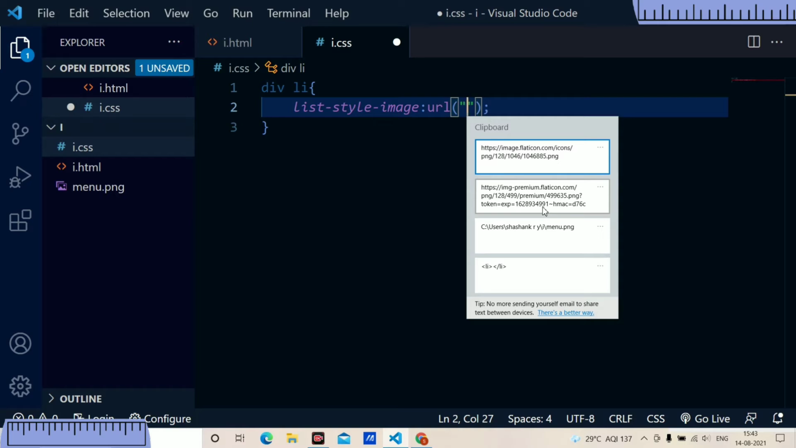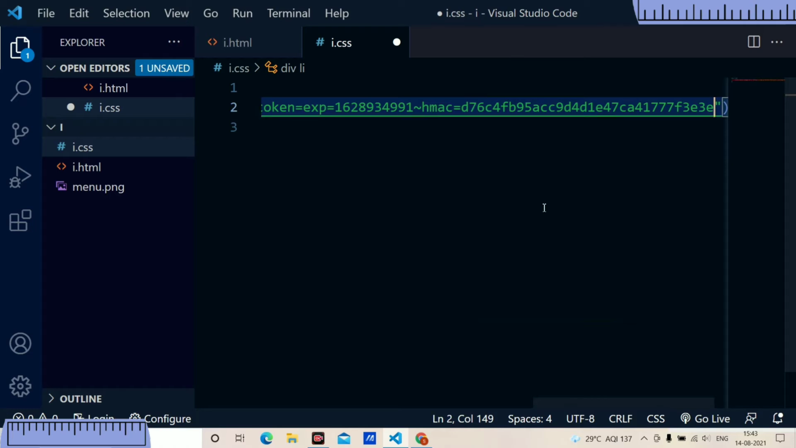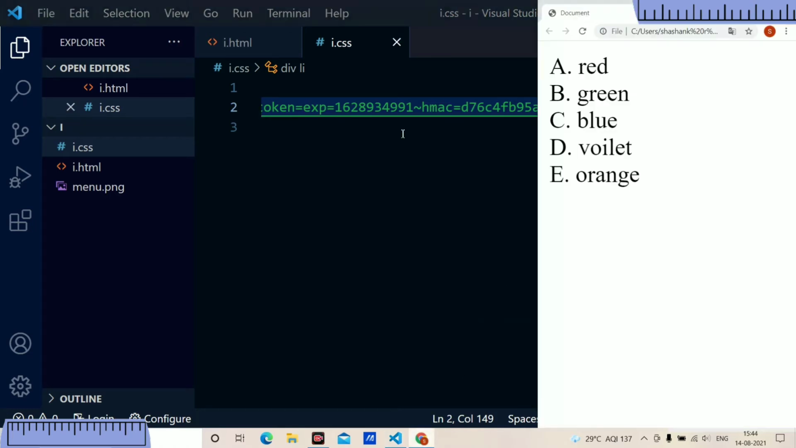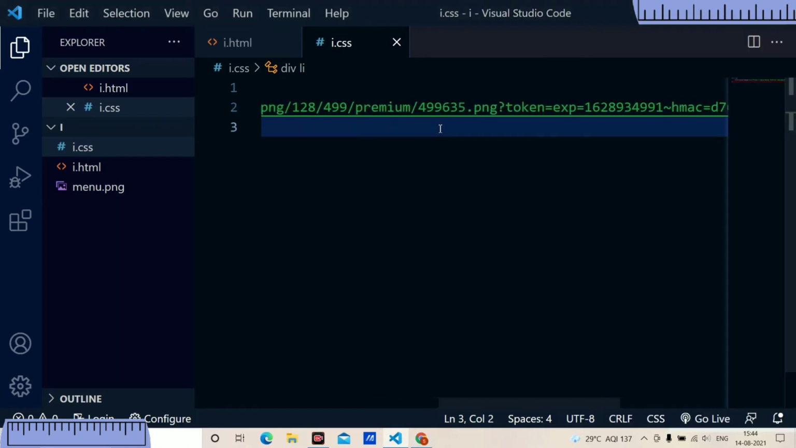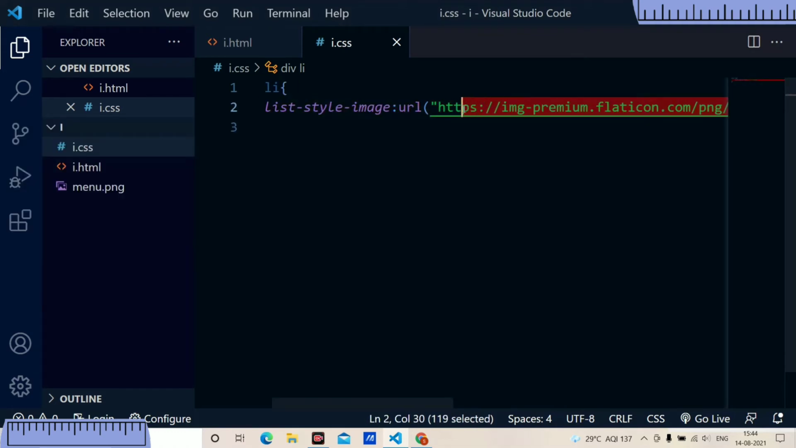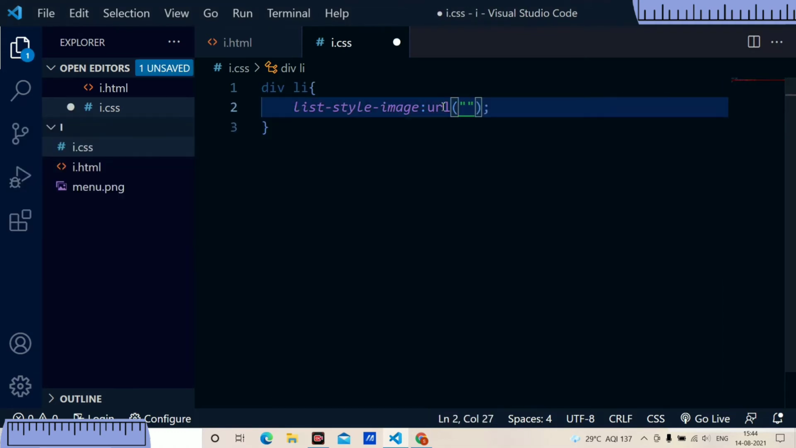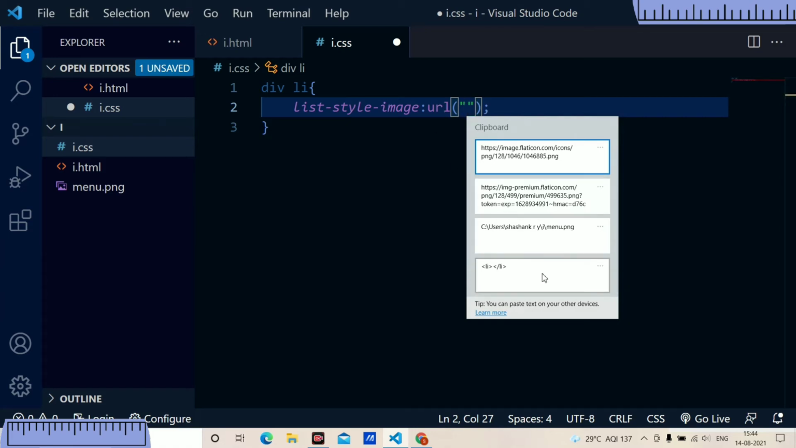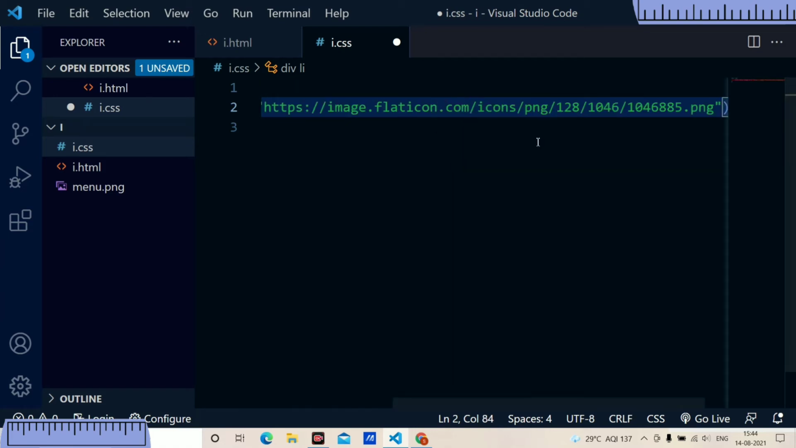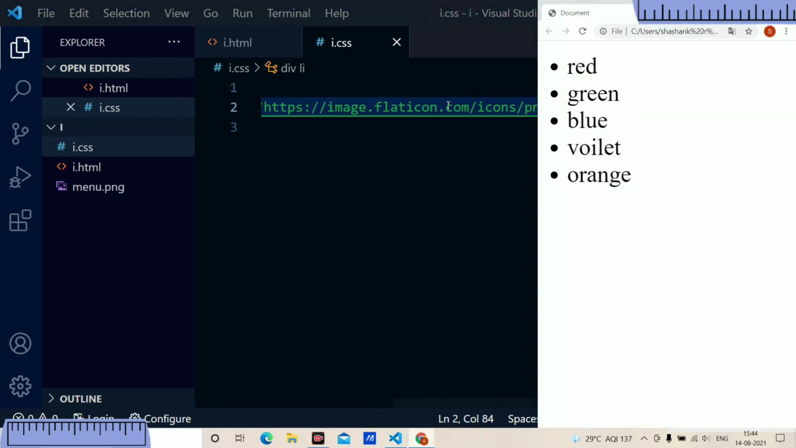I had chosen some images from Flaticon. I just paste it here and save it. As you can have a look here, when I reload the page, I have to remove this image, and I'm using this one, and I save it and reload the whole site.